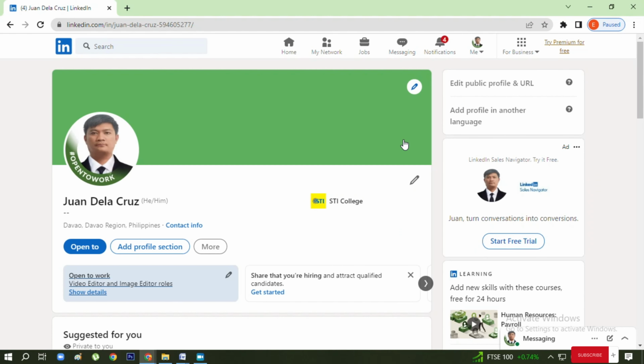First, we should log in to our LinkedIn account. As you can see here, there is a hashtag Open to Work under your profile picture that we will remove later on. To remove this, let's go to this portion that says Open to Work as a video editor and image editor, and then click this pen icon.